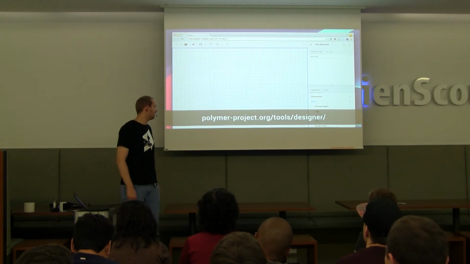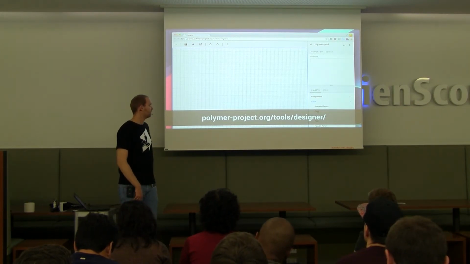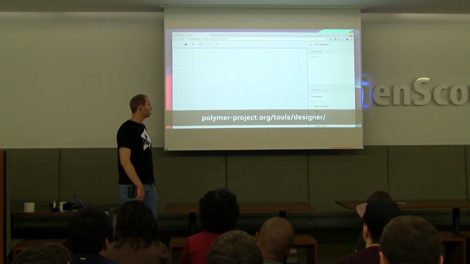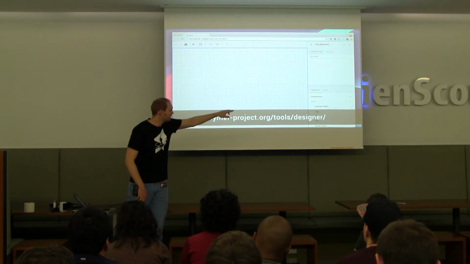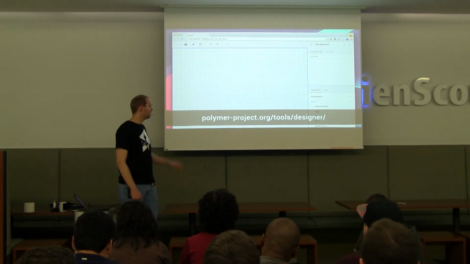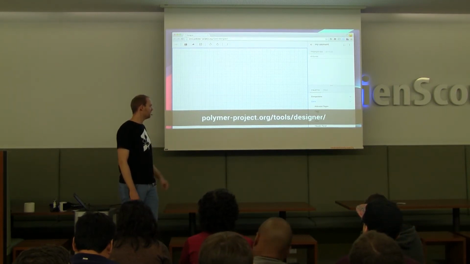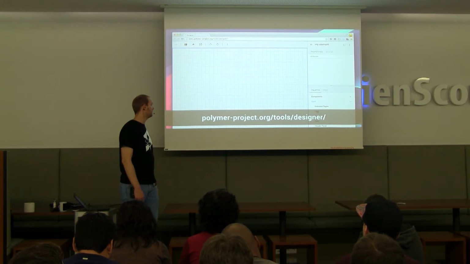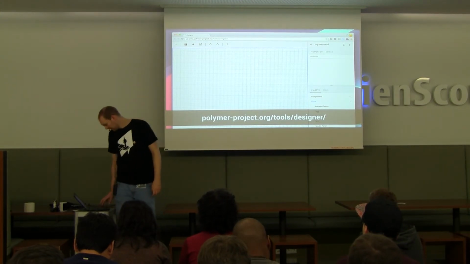One cool thing is the Polymer designer tool, which is a drag and drop designer. You can see here, you can choose the components. Here are the core components to see. Below there you have the paper tools, the paper elements, and you can just drag and drop it, and it's that easy. And all the coding work is done by this designer tool.